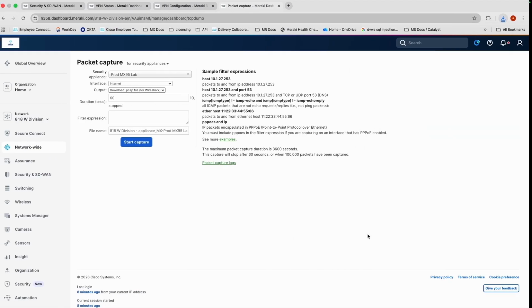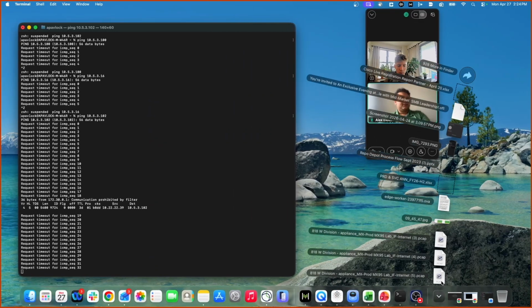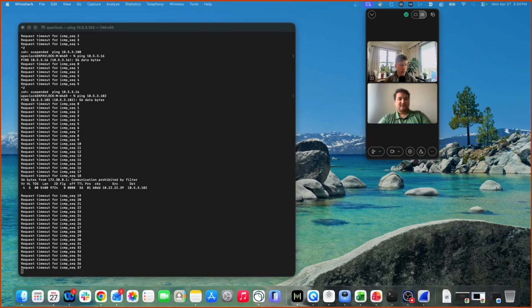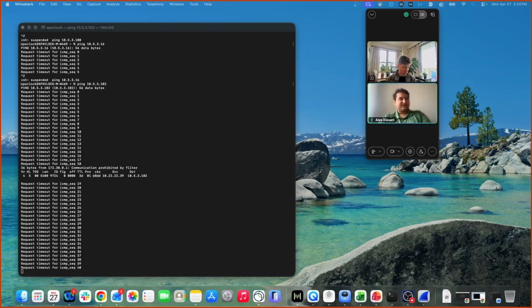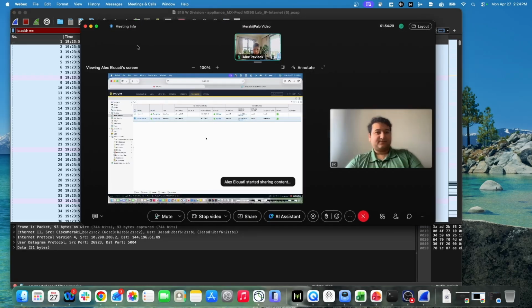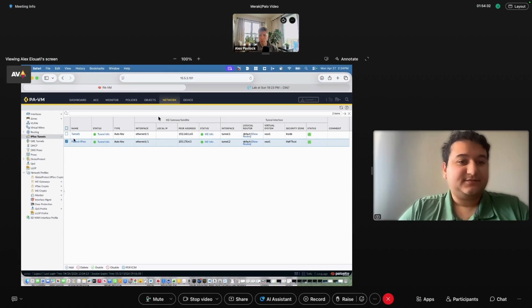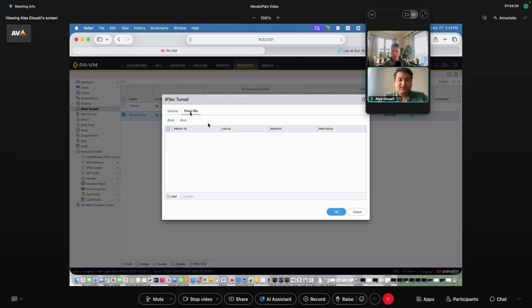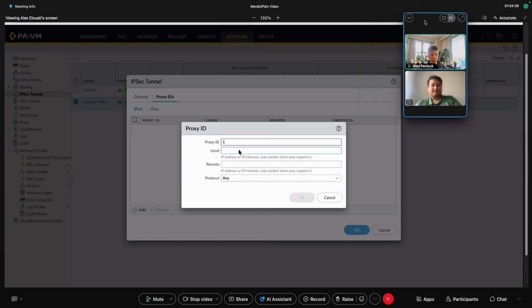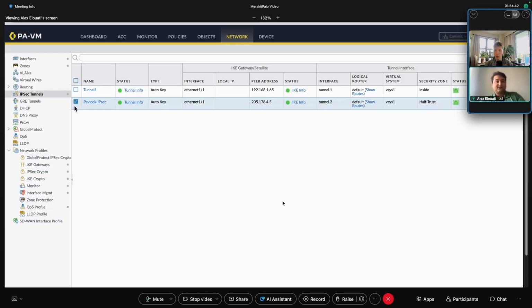So let's try proxy IDs on the Palo side. Okay, so I'm going to share my screen. Over here, can you just go back to where you went into that config? Oh, sure. Okay.